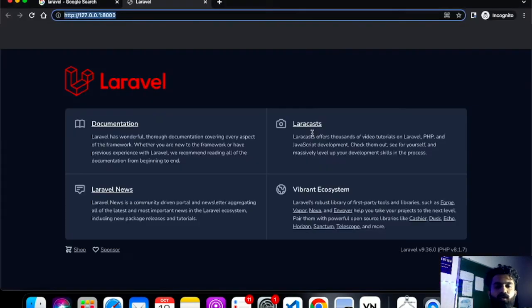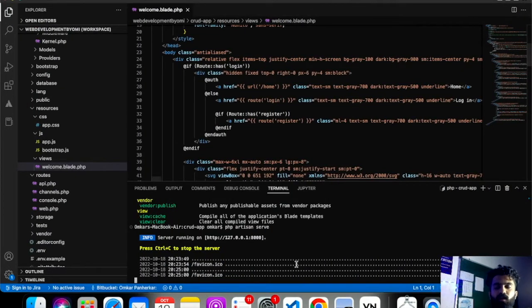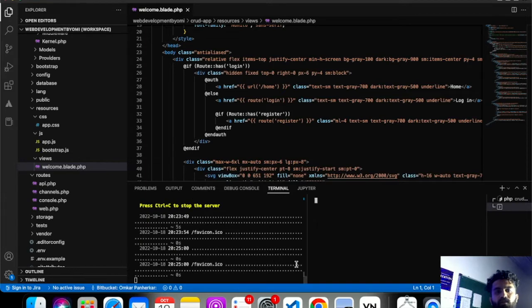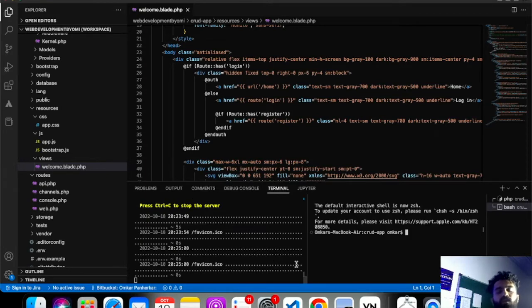So now what we are going to do is give an authentication where the user will register himself, log in, and then create his own Todo. So this is how our application is going to be. Let's install the authentication provided by Laravel.